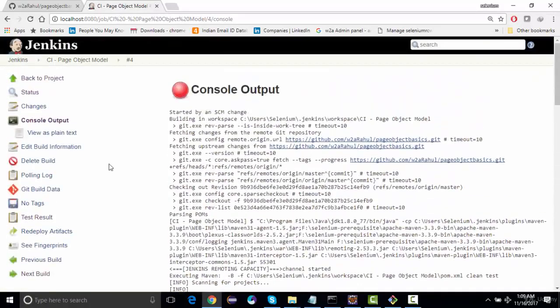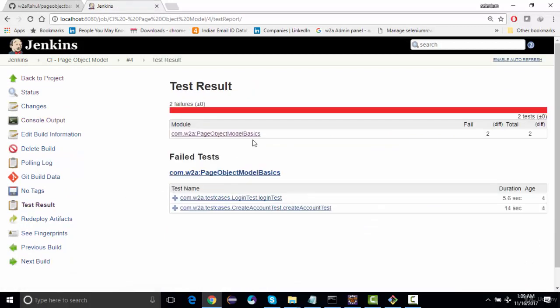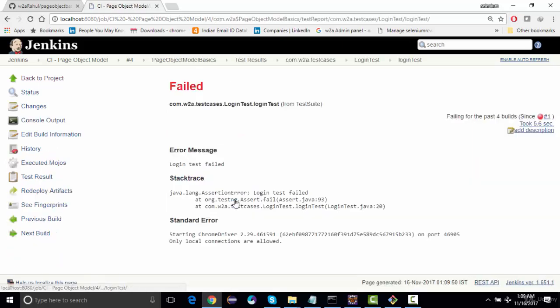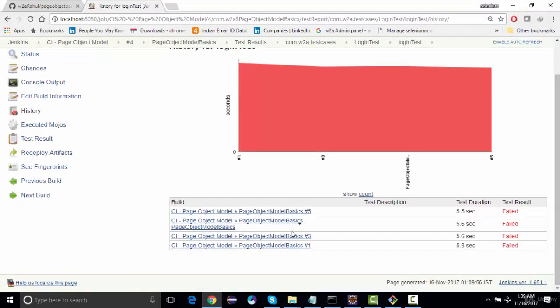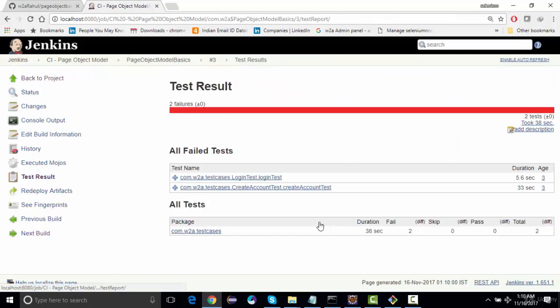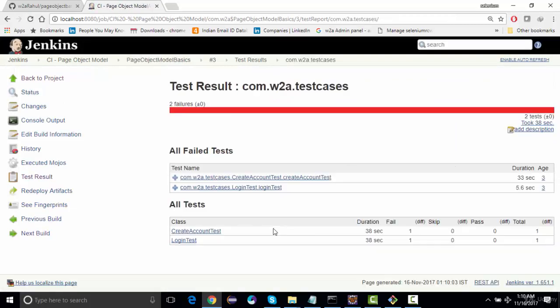And now for the reports, for the logs, you can even look at the test results. You can see how many failures, and these were the failed test cases, right? If in case you want to see the history of the build, you can see it from here, right? What all failed and how it's actually maintained all the previous history.